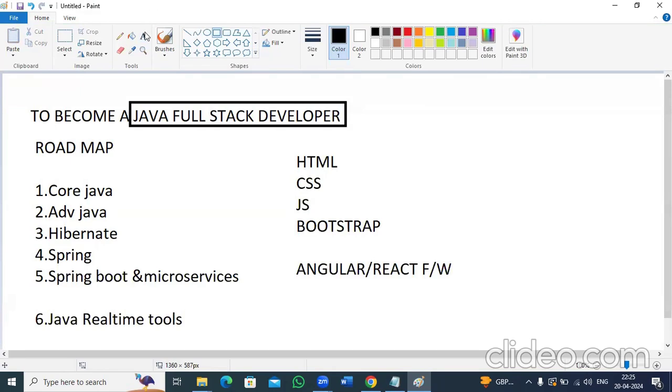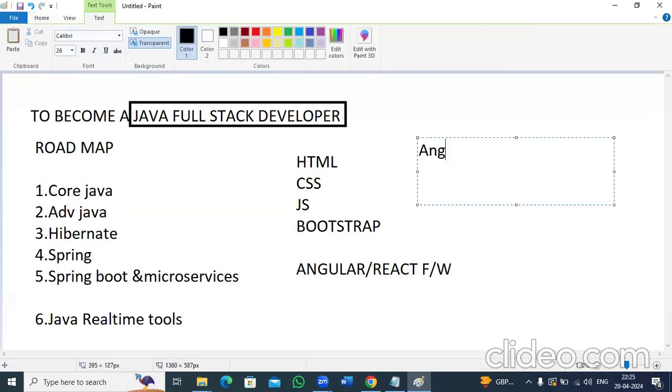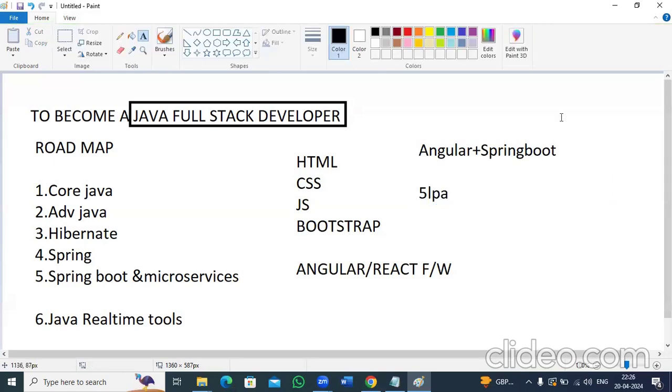Sir, once I complete all these things, with Angular plus Spring Boot, as a fresher you will be getting a starting salary of 5 LPA, that is 5 lakhs per annum. This is what the current market is expecting for freshers. Freshers should have knowledge of Spring Boot along with the Angular framework or the React framework.